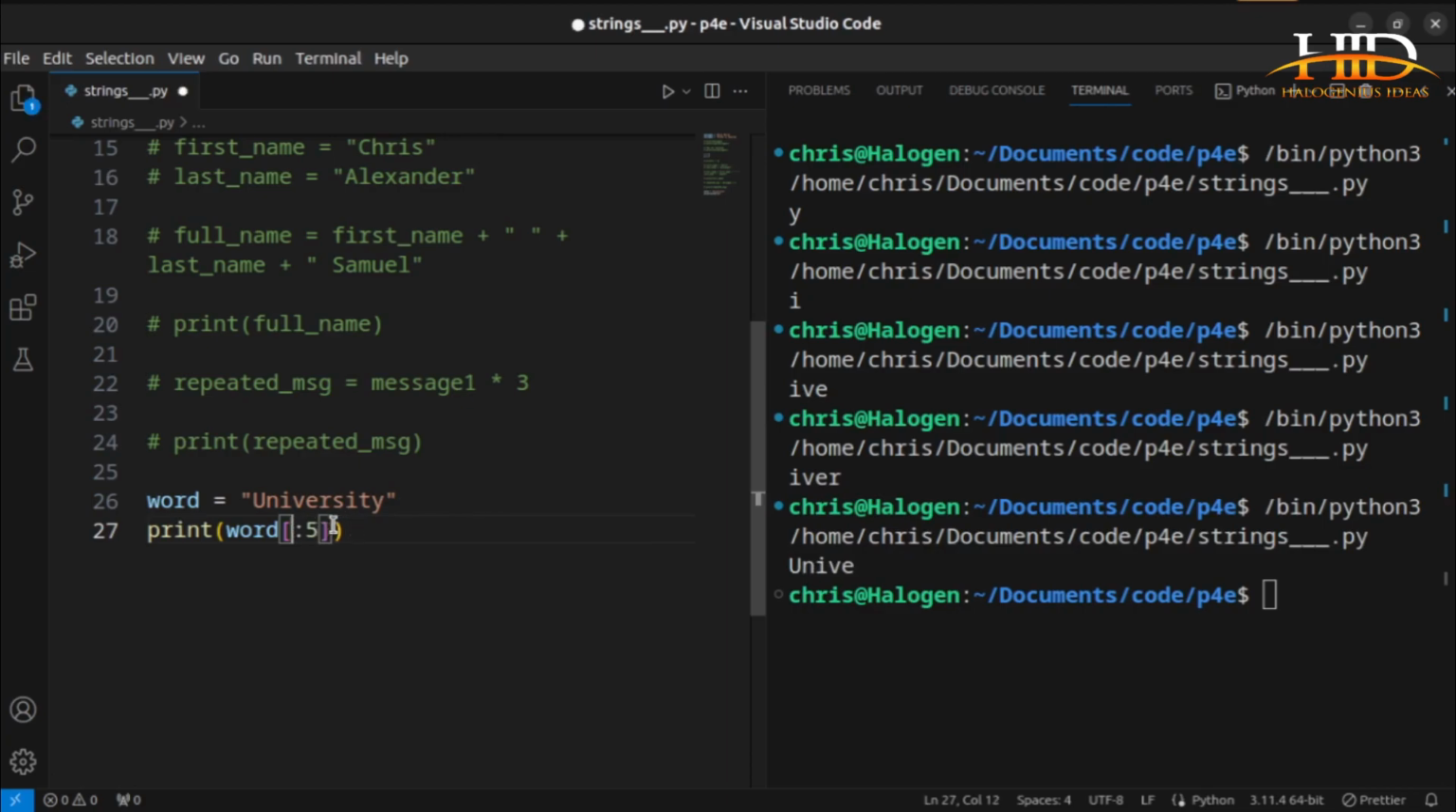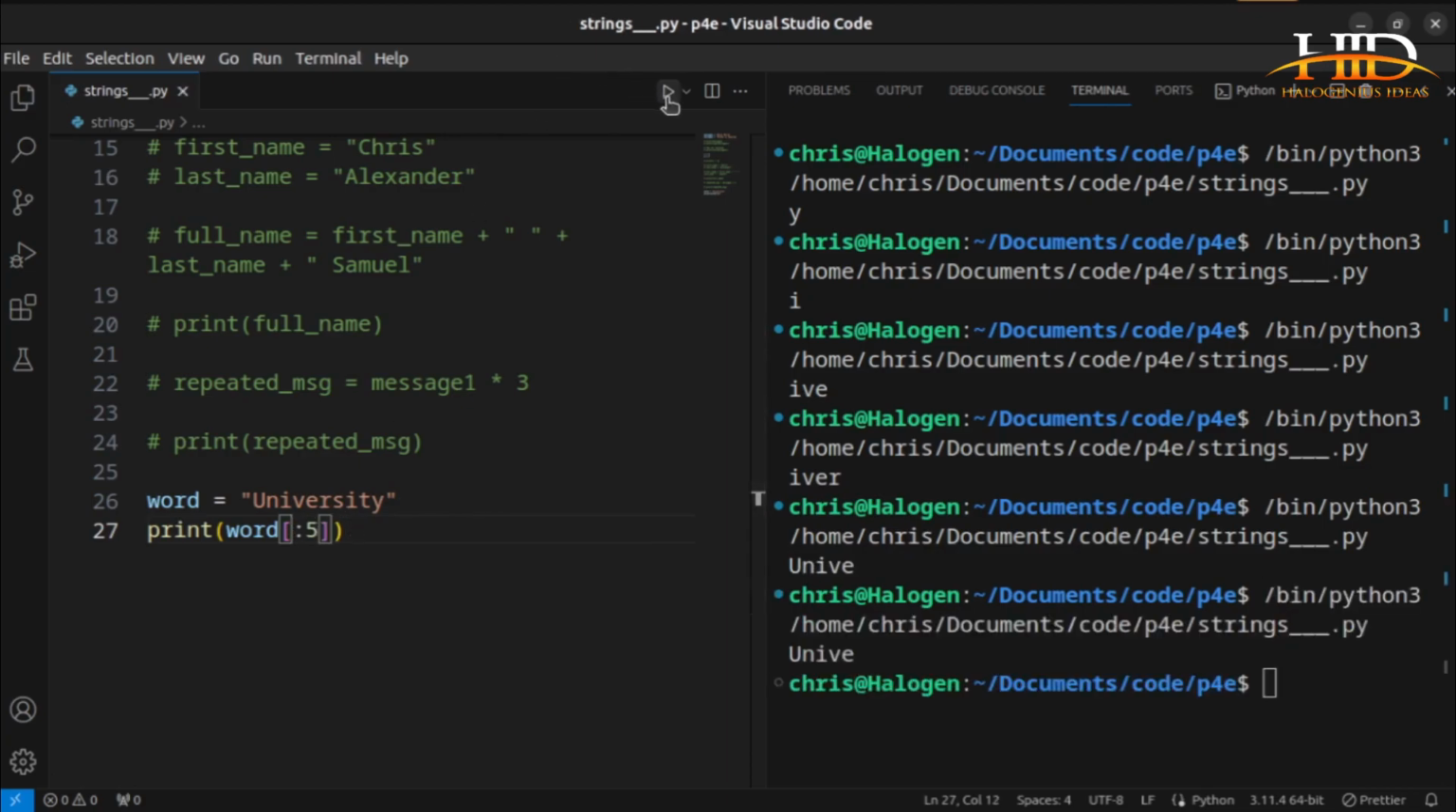What if I remove the 0? And I run it again, it will give me exactly the same thing, since I'm slicing from the beginning up to the element at the fifth index, but it will be giving me the element at the fourth index. So this is how you do string slicing from the beginning of your list to a particular point.